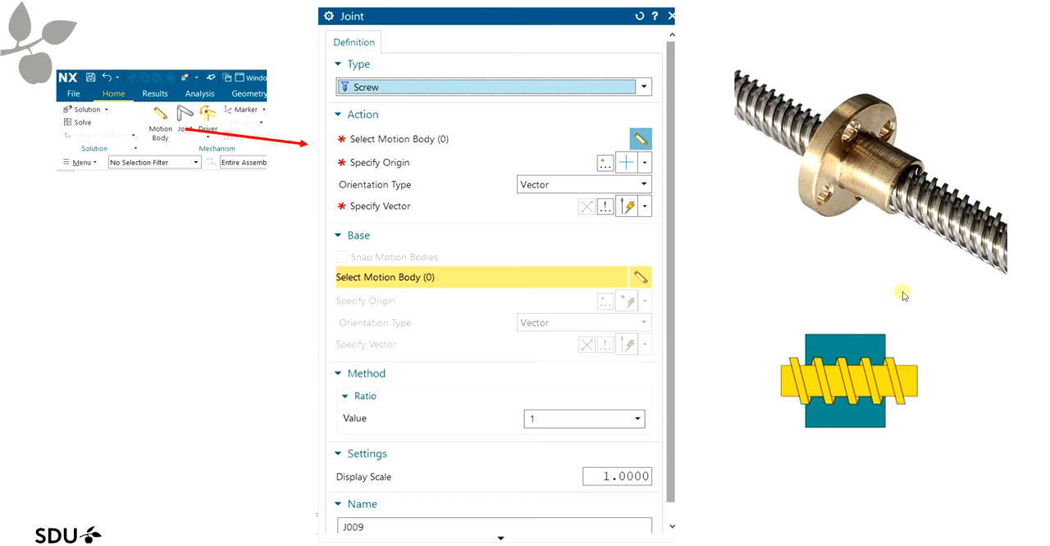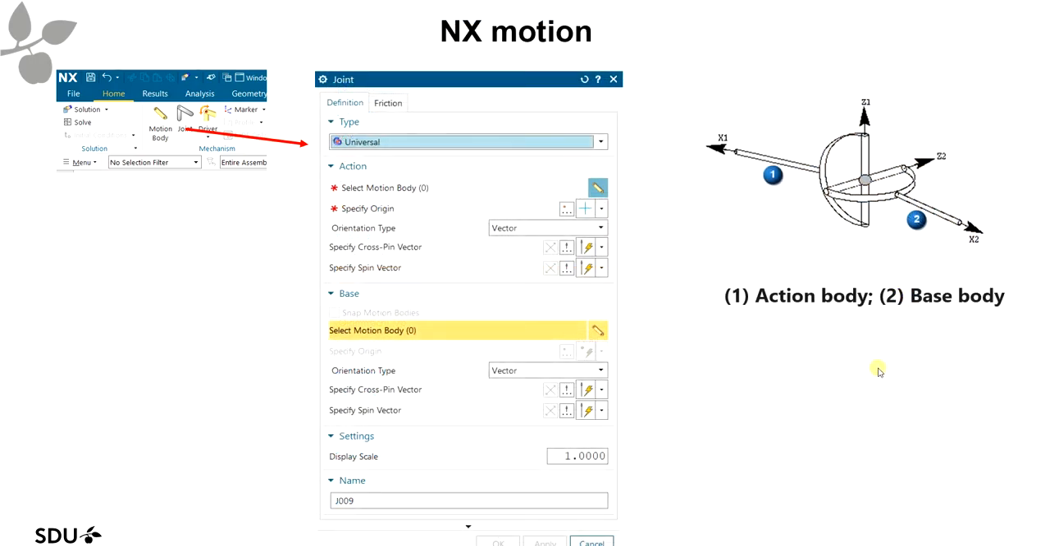Next one is the universal joint. This one I will talk about when we go to the constant velocity joint, but it basically is a universal or cardan joint, which you can define with different cross pin vectors and spin vectors. You're going to see some examples on universal joint later.